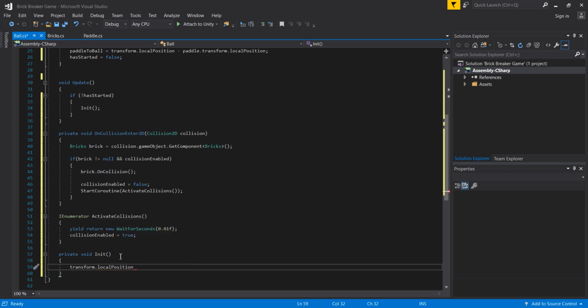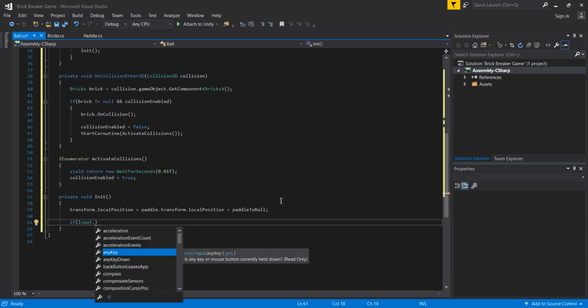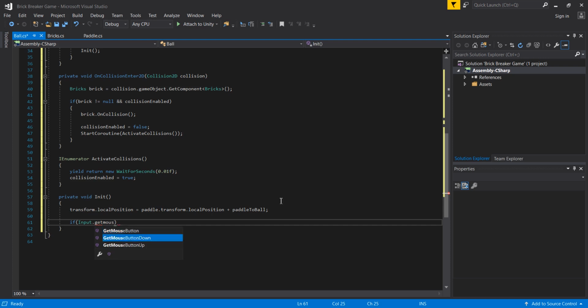transform.localPosition is equal to paddle.transform.localPosition, and then we add to that our paddleToBall, which is the distance between our paddle and our ball. So in this line of code we position our ball above our paddle, and then we create the effect of launching the ball. We use an if statement and pass Input.GetMouseButtonDown. When we click the left mouse button, the 0 means left mouse button.